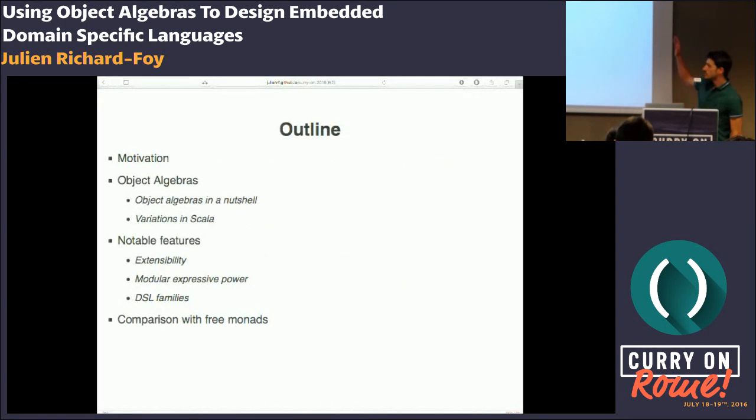So we are going to do all that. First, I'm going to introduce you the problems that led me to look at object algebras, then what they are, how I implement them in Scala, and I will highlight some of their properties, and finally I will pronounce the M word. I apologize in advance.